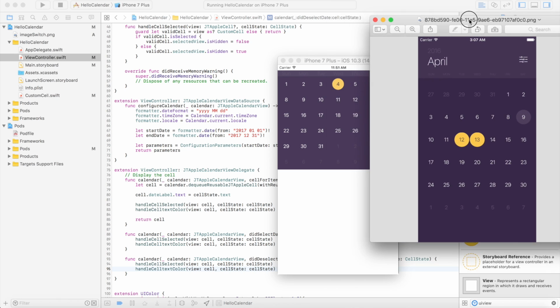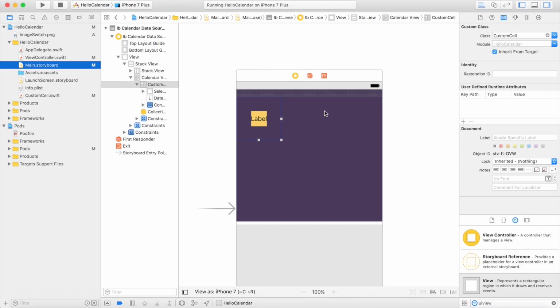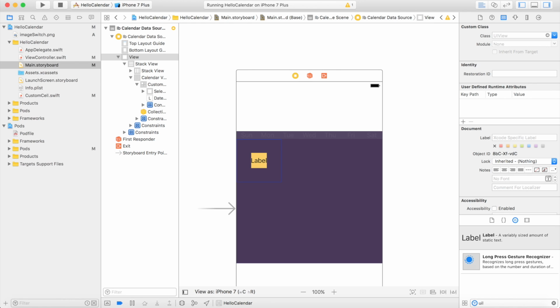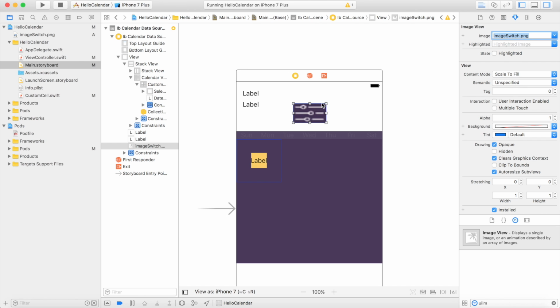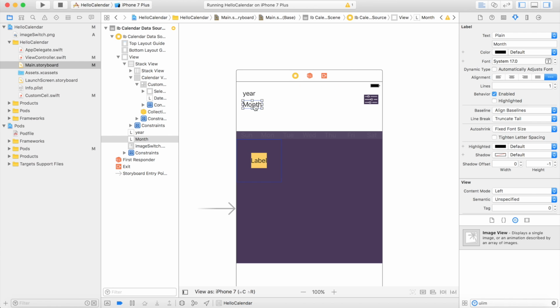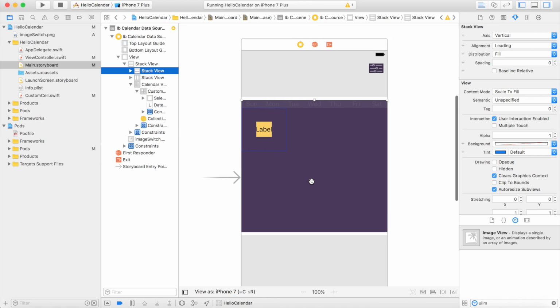Now all that's left to add on this calendar is the month and the year label, and also this little switch thing over there. So let's do some designing. I will create 2 extra labels, and also I will create an image view. Okay. I will then call this year and I will call this the month. I will put these 2 in a stack view vertically, and I'll put that in this stack view.